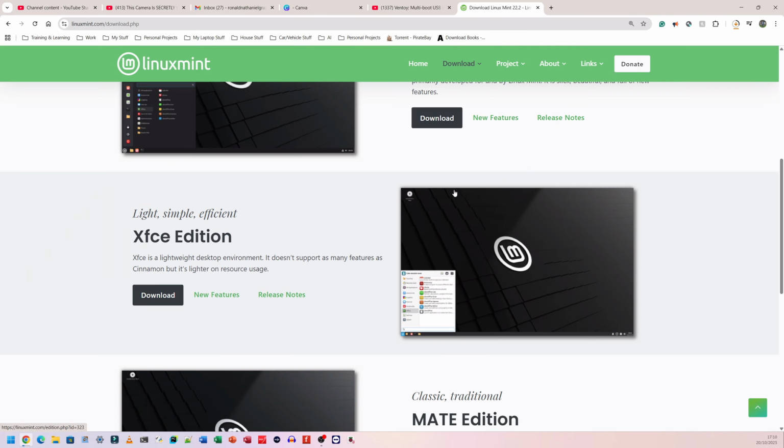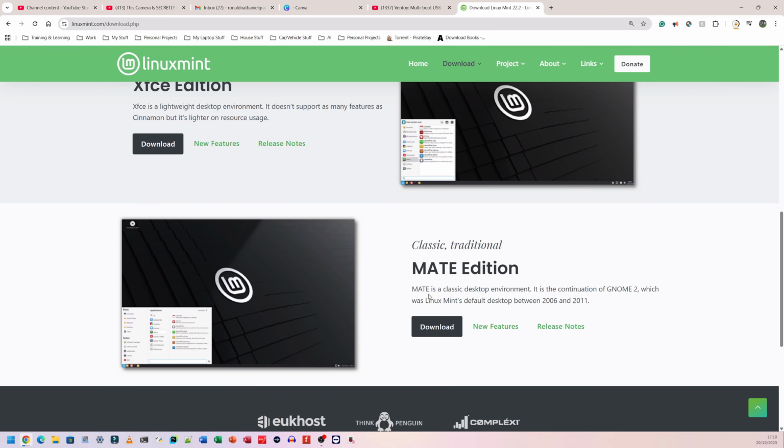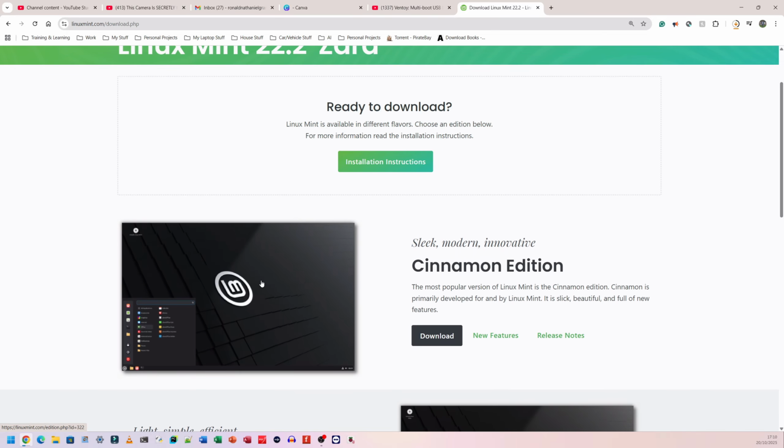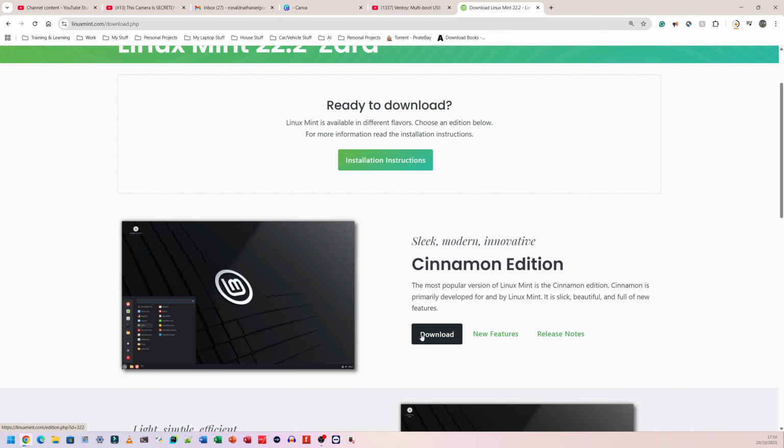This would work fine. If you think that your system is really old, then you might go for the XFCE edition. This is super lightweight, super fast, super efficient. And this one here kind of tells you if you had a computer between 2006 and 2011, this is an alternative here again. But for me, I'm going to go for the one that says Cinnamon Edition. So I'm going to click on download.